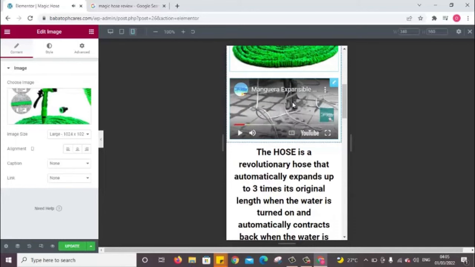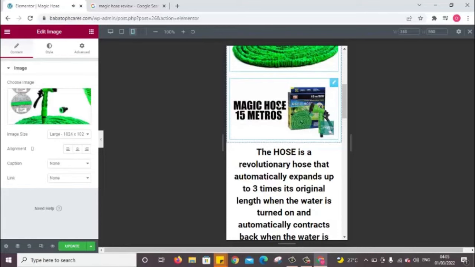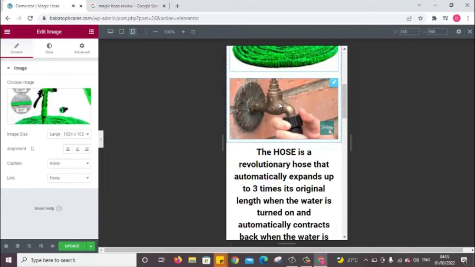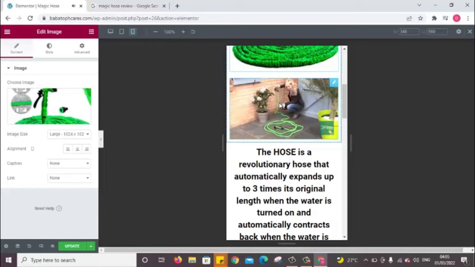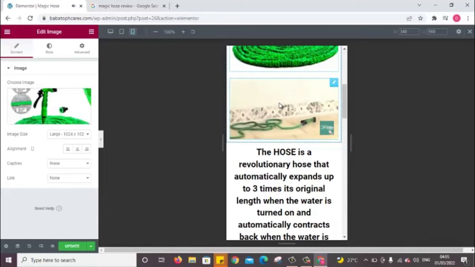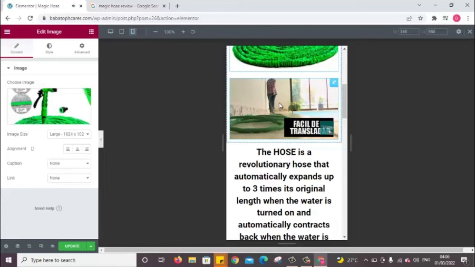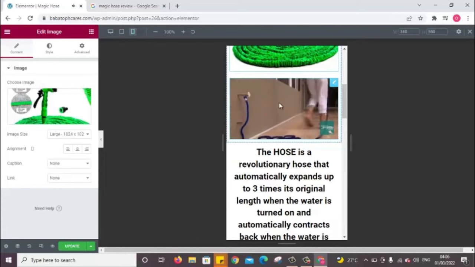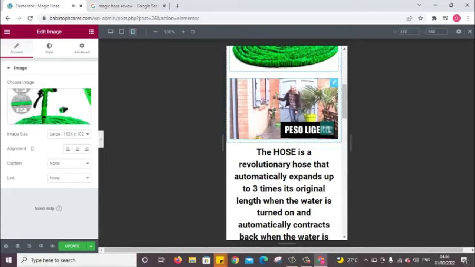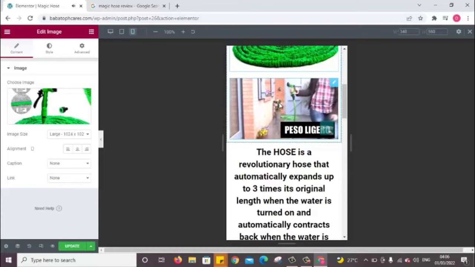So this video describes more about this. As you see now, it's telling us that's the old model, and now you can use the new technology one. You see, as water is sent in, the hose gets expanded. So it's good to put videos in the sales page. Very good to add video in the sales page.